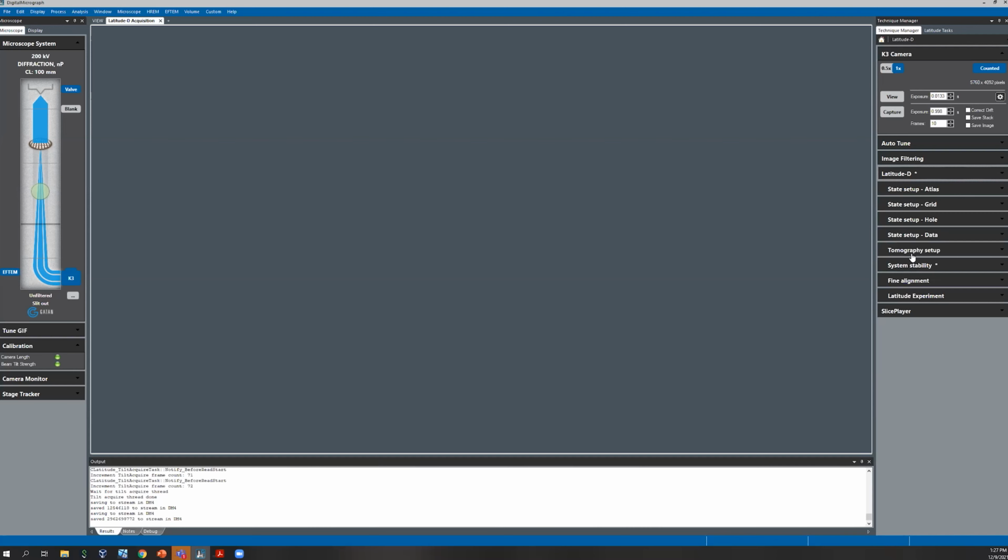Then you have tomography setup, which will let you define the maximum and the minimum tilt angle that you'll be using for your data collection. System stability, which will let you define how many hours after which you'll be doing automatic dark references, beam centering, ZLP centering if you have a GIF. Fine alignment, which will take 5 images and let you align from low mag to the highest mag so that whatever feature you see in the low mag is the same feature or crystal you see in the highest mag. And finally, Latitude Experiment.